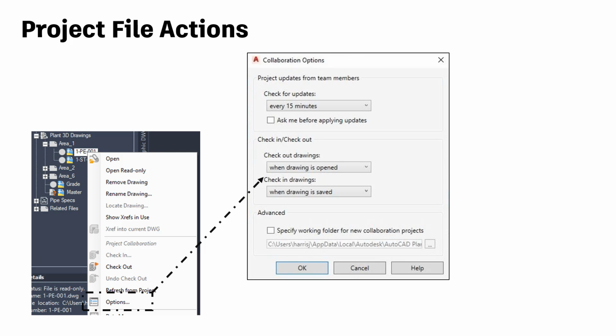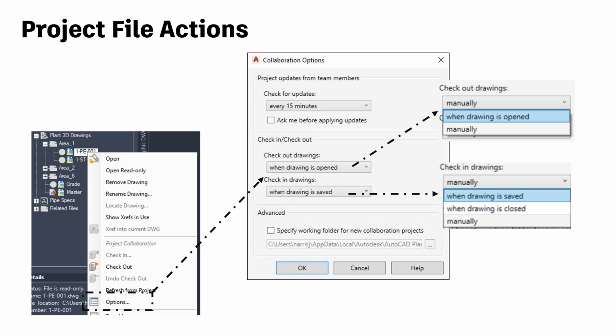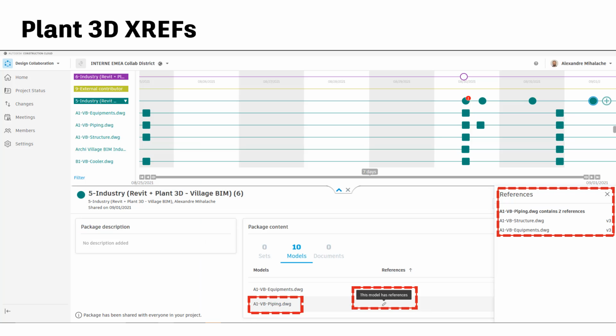Let's say a few words about the project file actions. These check-in, check-out ideas that I presented a few minutes ago, for the sake of simplicity in terms of working every day with Plant 3D, they can be automated. For example, when the drawing is opened, checkout can be automated, or when the drawing is saved, the system can automatically perform a check-in. This is your administrator's choice, and your choice as a user, to simplify the way you work and basically reduce clicks.